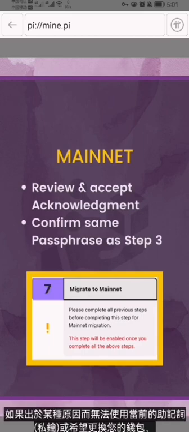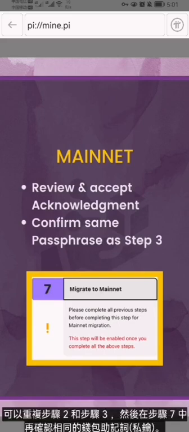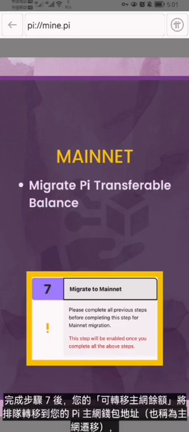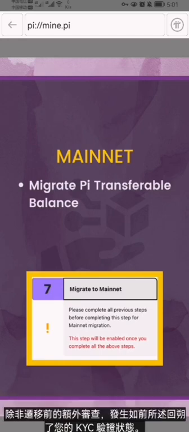If for some reason you are not able to access your current passphrase or otherwise wish to change your wallet, you can repeat Steps 2 and 3 and then confirm the same wallet passphrase in Step 7. After completing Step 7, your Pi transferable balance will be queued to be sent to your Mainnet Pi wallet address, also known as Mainnet migration, unless additional network checks before the migration reverted your KYC verified status as mentioned before.